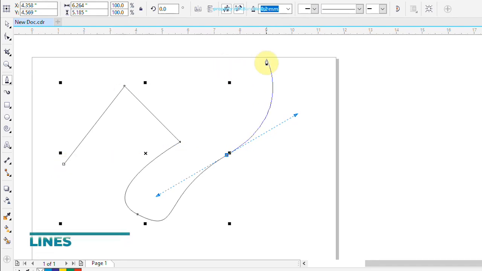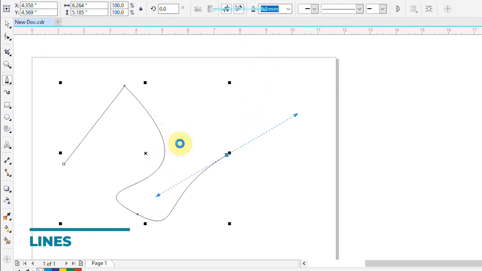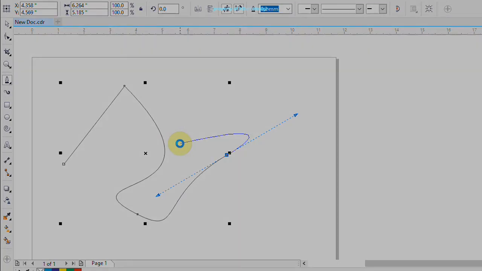Well, there's something more fascinating about this tool. If after making a point and for any reason you return back to that point and you click on it, what happens is that it eliminates that node and it flows the line like the node never existed.